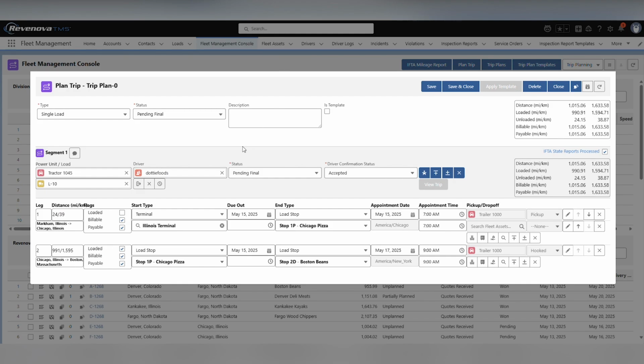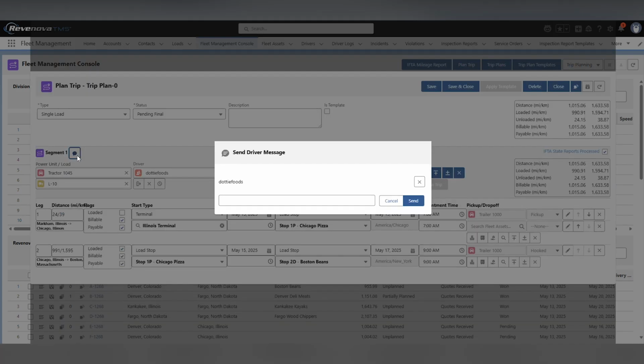We've also given you the ability to send a message directly from the trip plan itself. Once the driver has accepted the load, you'll see a chat bubble appear here, and you'll be able to send the driver a message from this position. This will also prefix the message with the load number in reference on this message.